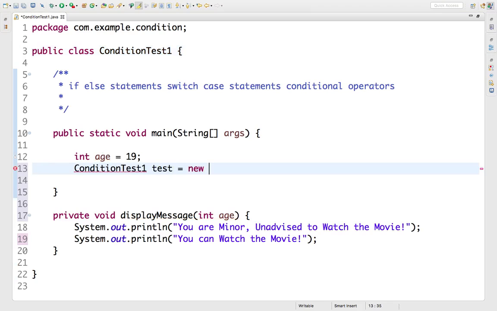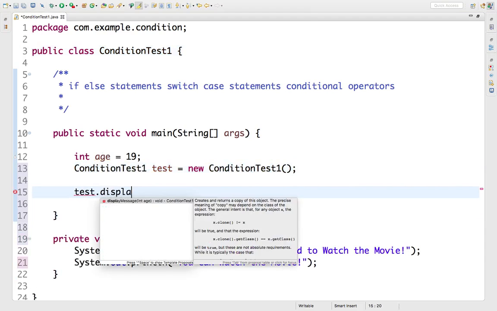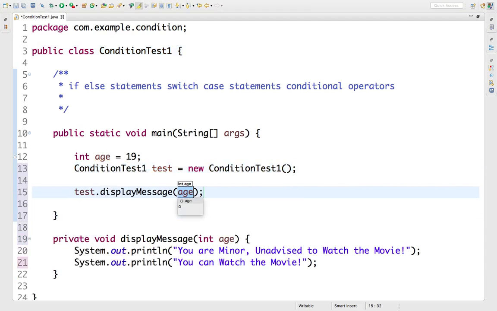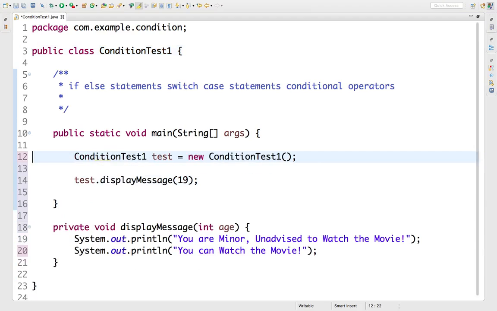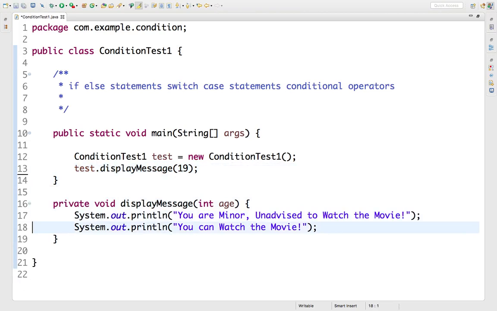ConditionTestOne test equals new ConditionTestOne using the default constructor. Now I created the object. I'm going to call the method test.displayMessage, and I'm going to pass 19. I can directly pass it, or I can have another variable to pass. When I call this method with 19, I'm expecting it to display you can watch the movie, and when I pass the value 16, it should display you are a minor, you are unadvised to watch the movie.